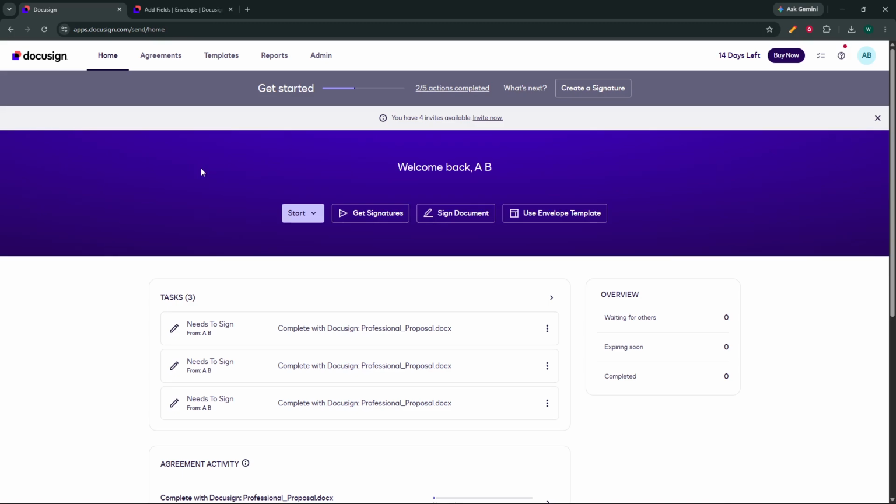In today's video, I'm going to teach you how to add an attachment in DocuSign. To get started, sign into your DocuSign account and from the main dashboard, click Start. This is where you begin creating a new item to send out for signature. Once the menu opens, choose Envelope.